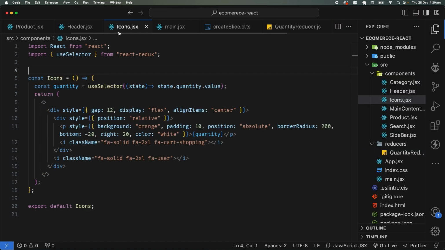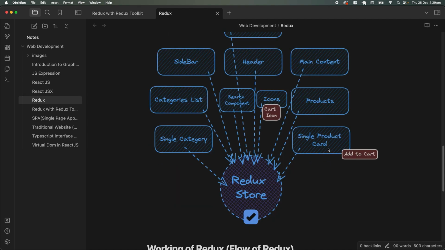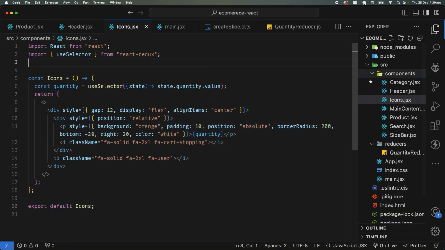You can see that I'm directly accessing my state from my icons component. I don't have to pass it down through props. So that's one concept. Now let's change our quantity. For changing our quantity, I have to change it from the component which is the single product card, so I will come to my product card.